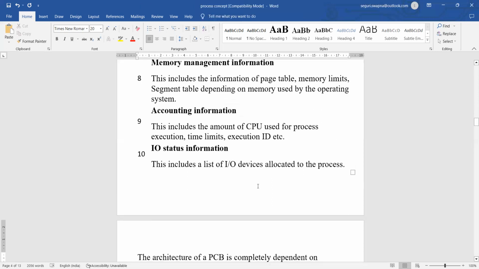Next block is the accounting information. This includes the amount of CPU used, how much of the CPU the process has used, what is the execution time, what is the time limit. Information regarding the accounting during the execution of the process is stored in the accounting information block.